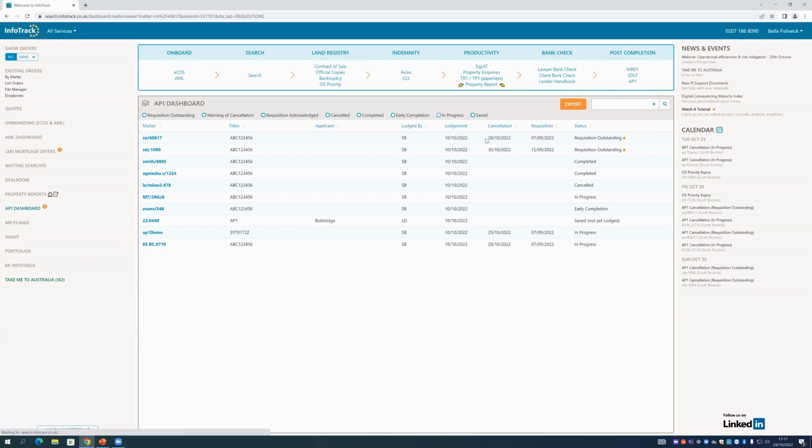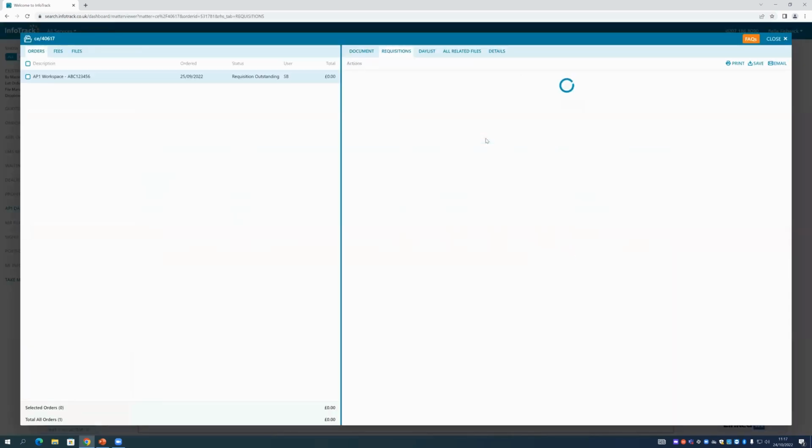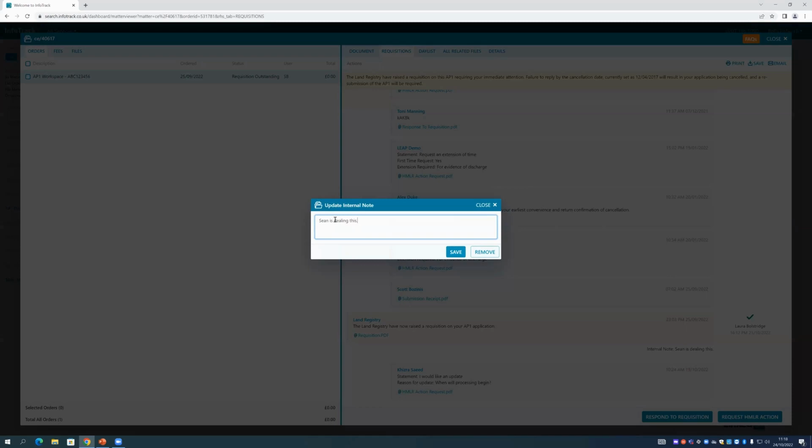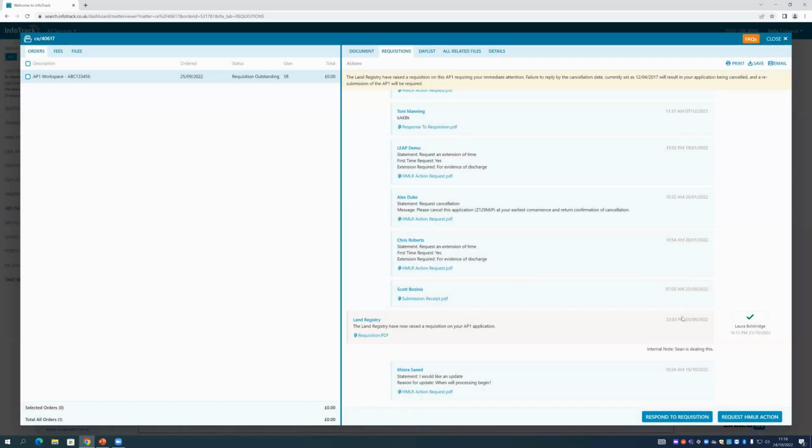I'll just go into an AP1 that has an outstanding requisition so I can show you how our dashboard works. So on the left-hand side here is where everything on that particular file would be. So you'd see any other searches that have been ordered, keeping it all in one place. And then on the right-hand side here is our chat function where you can contact your caseworker. We've also built in some handy functions such as the ability to acknowledge a requisition. So that's here, you can acknowledge it, and then you can leave an internal note as well. For example, if you want to let your colleague know that you're dealing with a particular requisition.